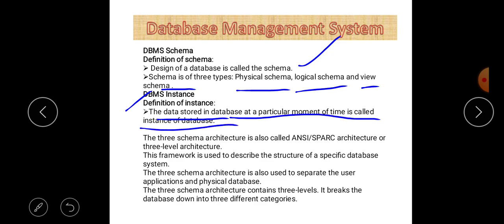The three schema architecture is also called ANSI architecture, or three level architecture. This framework is used to describe the structure of a specific database system, and also to separate the user, application, and physical database. It contains three levels, and it breaks the database down into three different categories. That's why these are called the database schema.